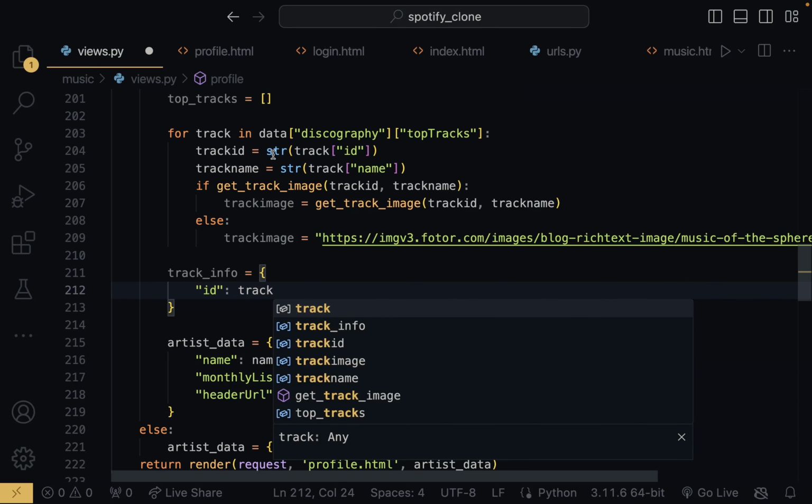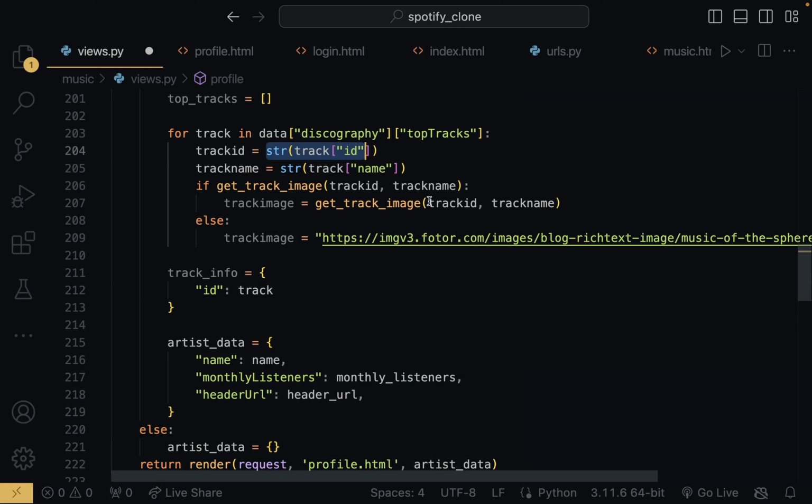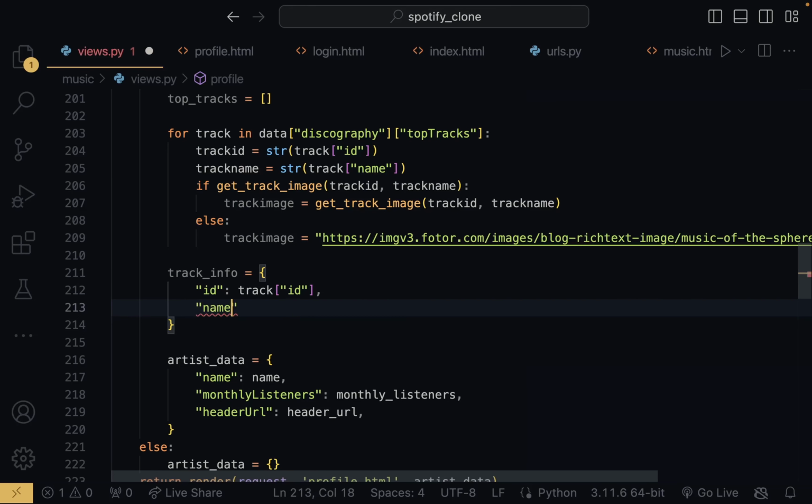And so the reason why I converted this to string was just because I was concatenating it right here. So remember, when we pass it into this get image track image, it's going to concatenate it. That's why it was turned into string. But now for the track ID, we could just take this and just say track ID directly. And for the name, we could do the same thing, just copy the track name and just say track name.